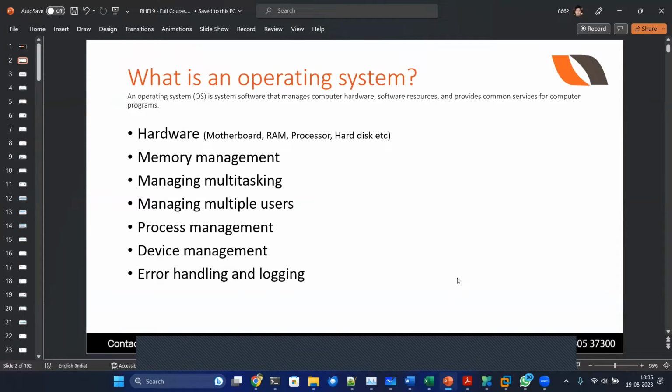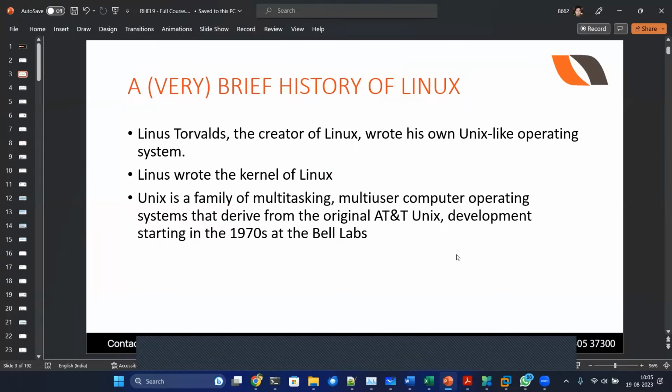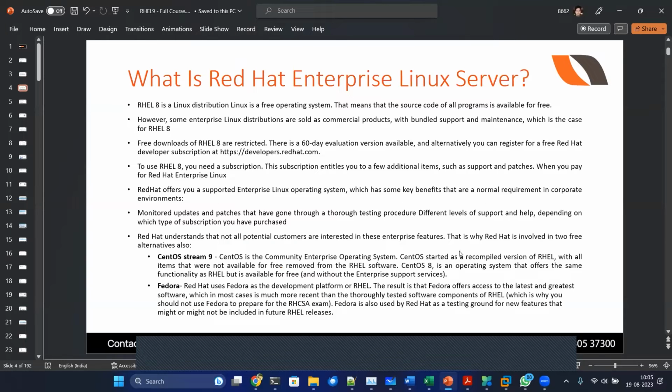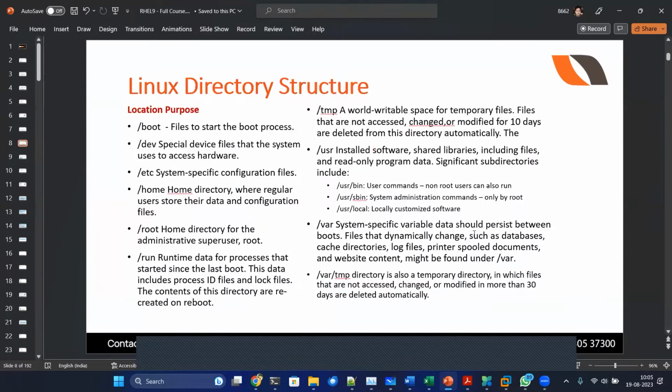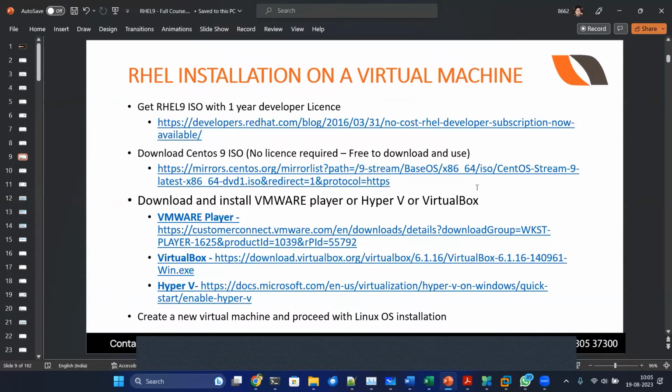So what I thought of today is I wanted you guys to be able to create your own virtual machine so that you can start practicing. And then we can obviously move on to the actual learning. The first step in Red Hat Linux or fundamentals of Linux is to have your own virtual machine ready. So today we are going to utilize this time.